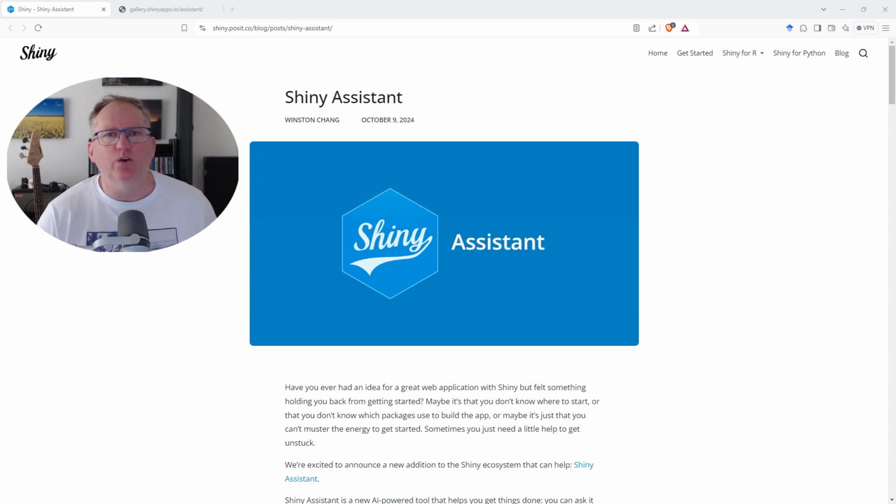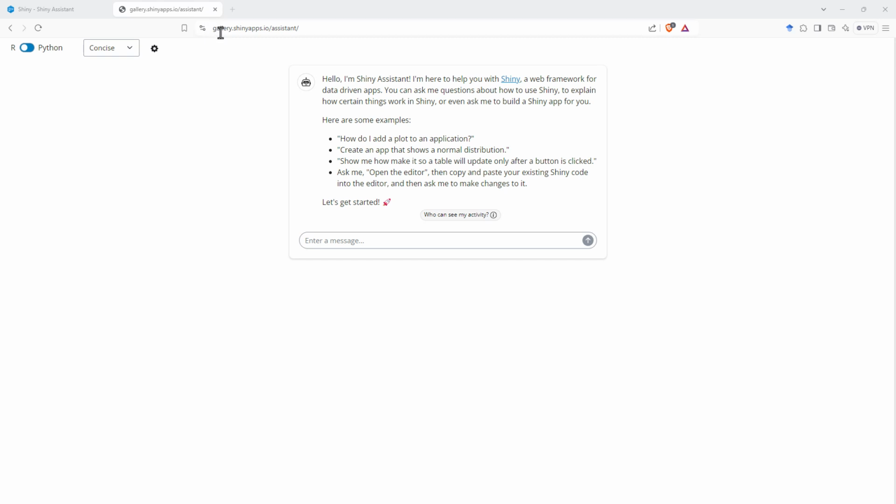Let's take a look. Here we are, we're on gallery.shinyapps.io/assistant. And it's a very, very simple interface. We can see top left, we can choose between R and Python. We have three different versions of output. We can get the code only, concise and verbose. The settings currently is just the option to add your own API key. And then we've got the chat window.